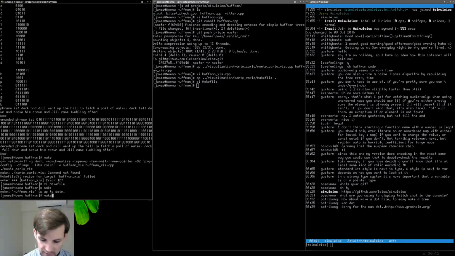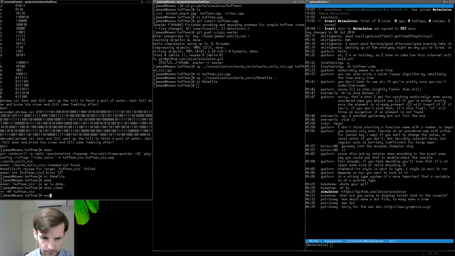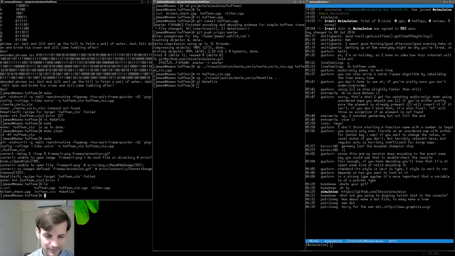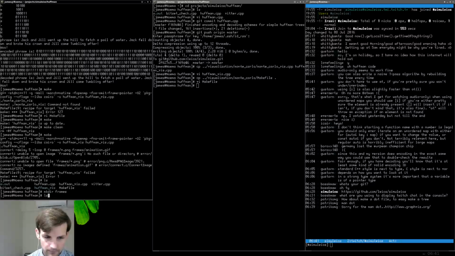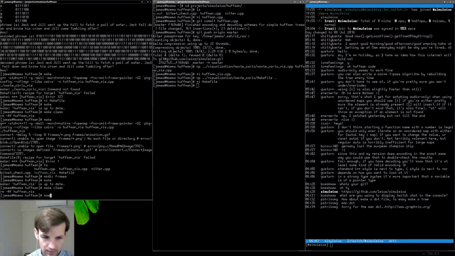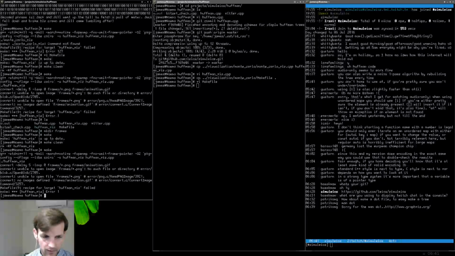It says it's up to date, so let's make clean. Make. One second. ls. Okay. Unable to open file frames png. Let's make directory frames. Let's try it again. Make clean. Make. Let me see. Huffman visualization failed. Unable to open file frames. Error. Frames star.png. Wait, what?